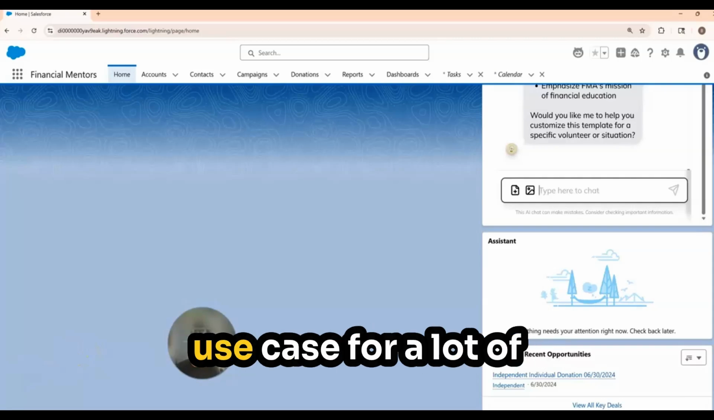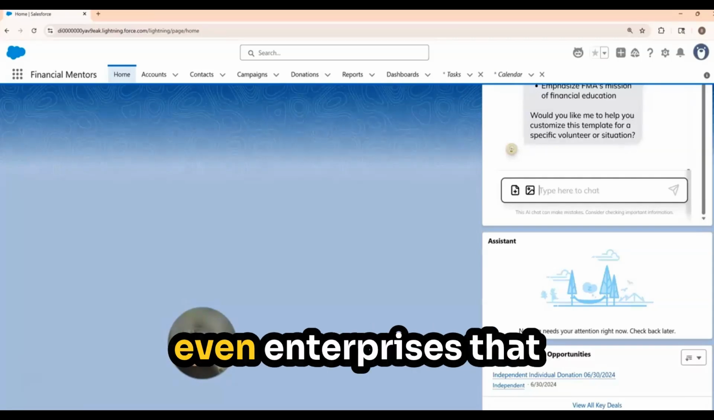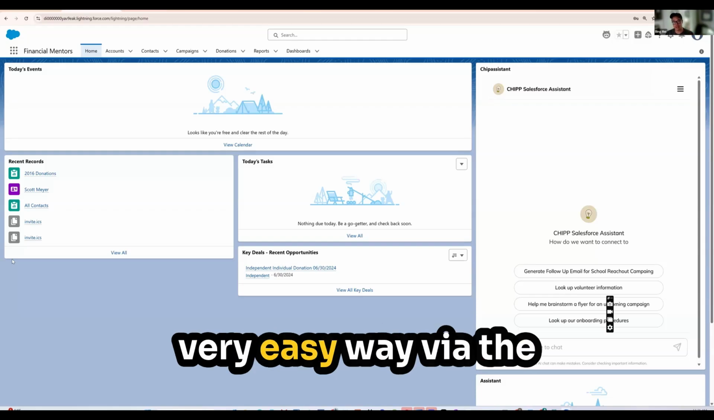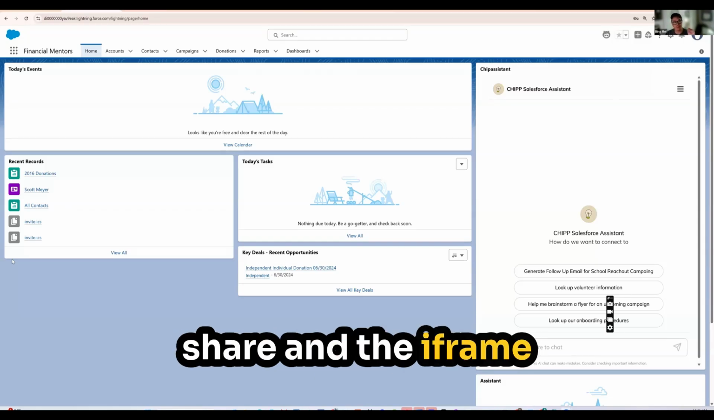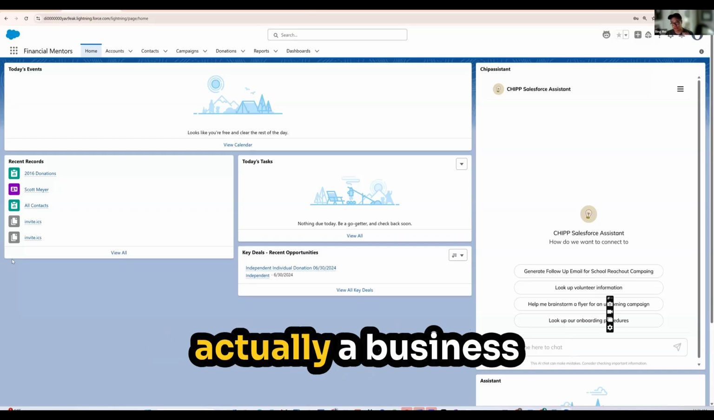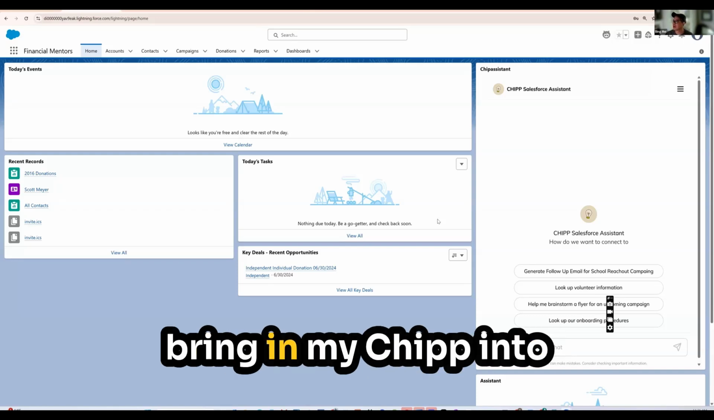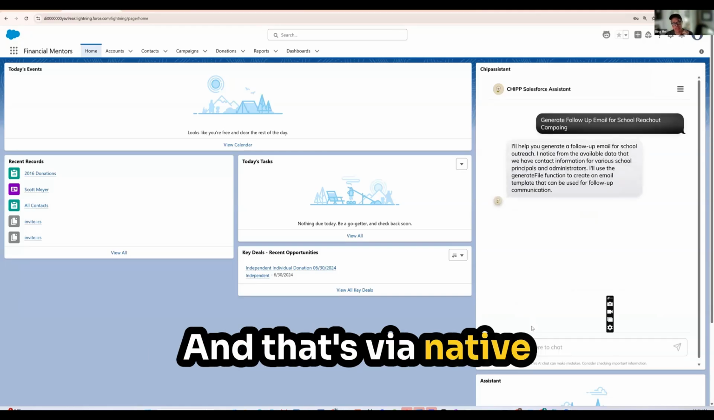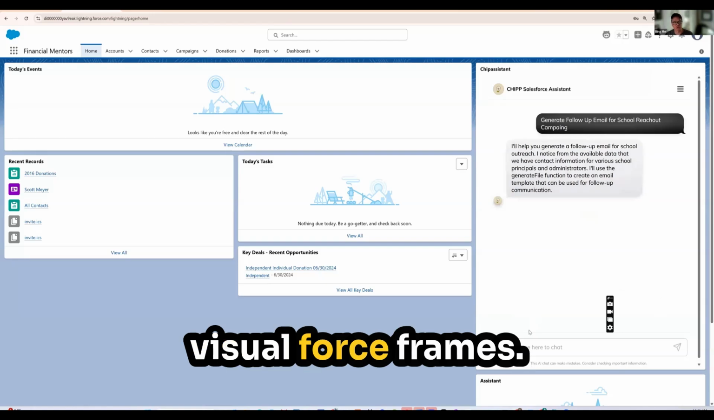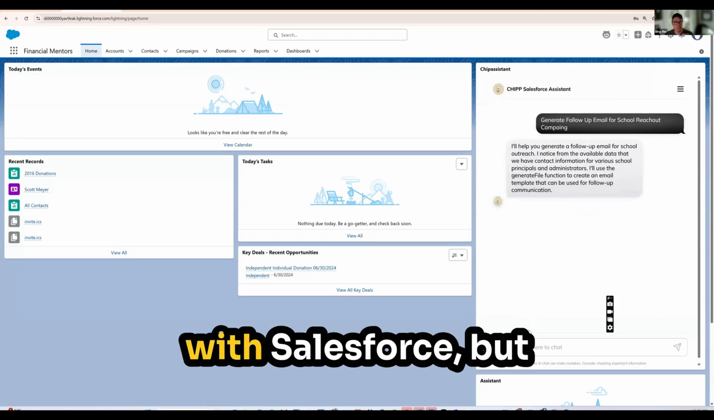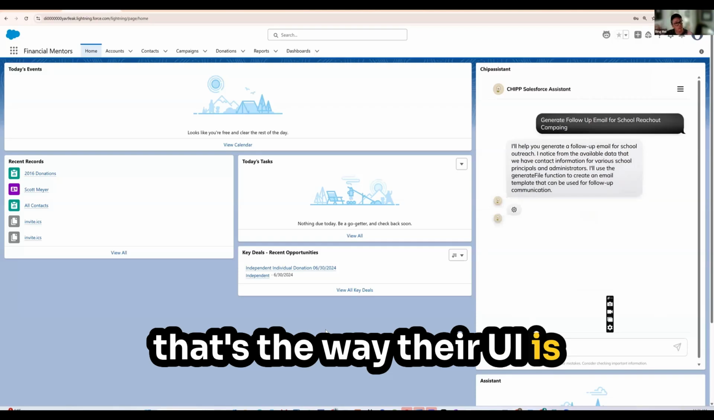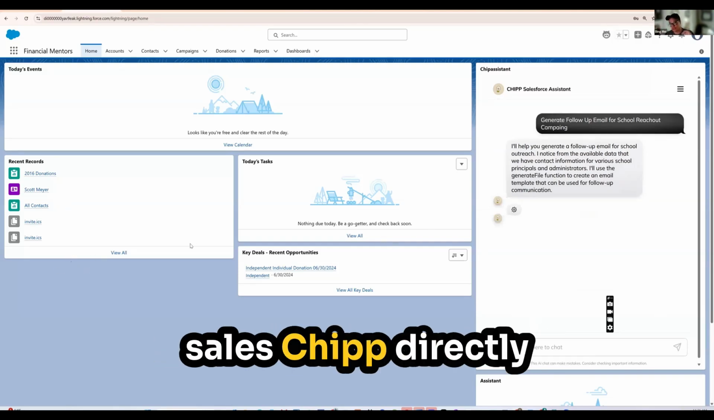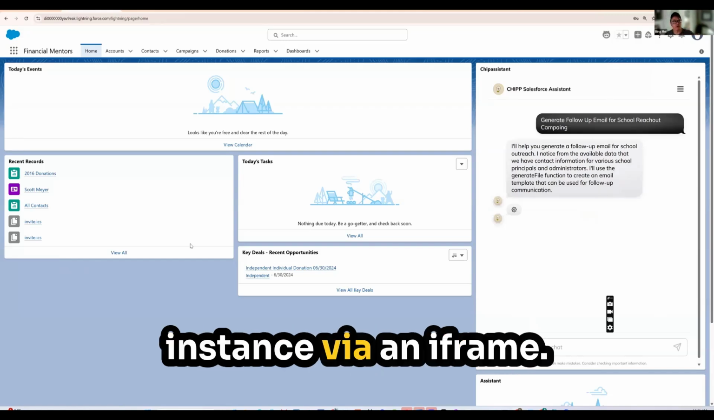This is, I think, a good use case for a lot of small businesses or even enterprises that want to experiment with what they can do. Actually, Chipp has a very easy way via the share and the iframe embedding. There was actually a business analyst way that I could bring my Chipp into my Salesforce instance. And that's via native Salesforce Visualforce frames. People are familiar with Salesforce, but that's the way their UI is built up. It's just a bunch of different frames. And I could bring Chipp directly into my Salesforce instance via an iframe.